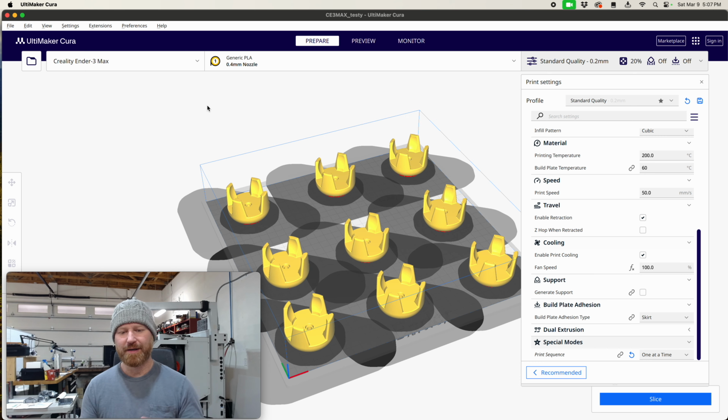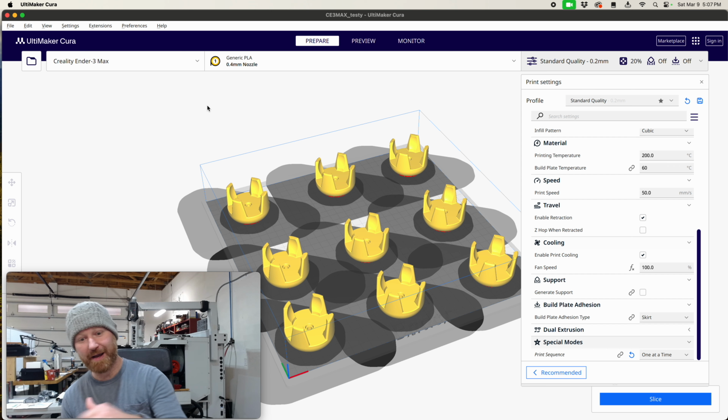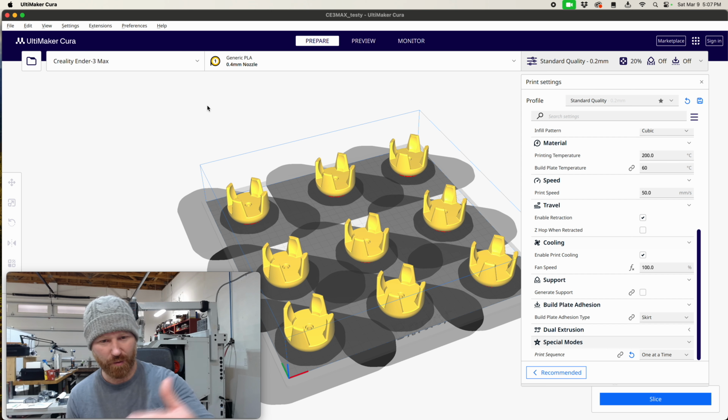Also with Cura, it's the opposite of Prusa. So with Prusa, the first part that you drop on prints first. With Cura, the last part you put on the build platform prints first. So it's the opposite. So you'd want to take your parts, maybe put them in the back and work your way forward, and then it'll print the parts in the front and work its way to the back.